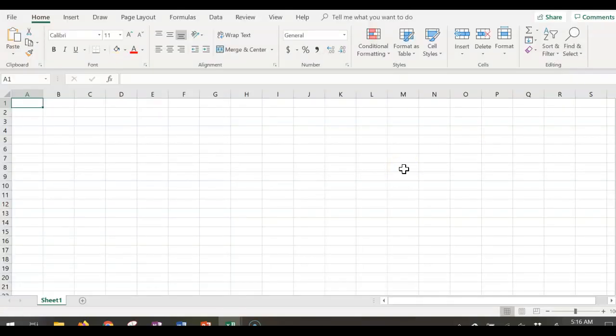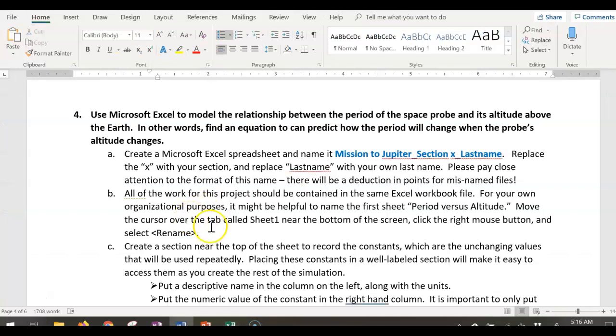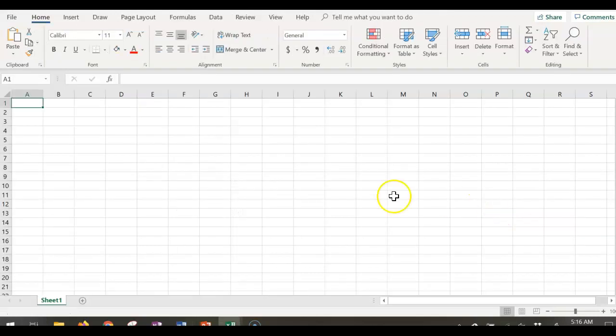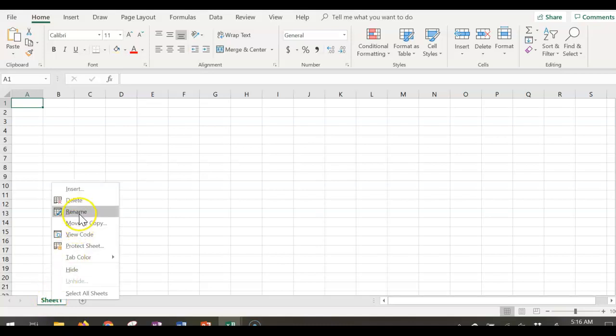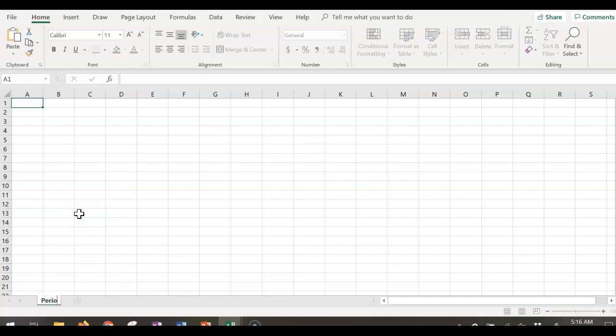And it then recommends calling this first sheet period versus altitude. So down here where it says Sheet1, I'm just going to do a right mouse click on that and rename it to period versus altitude. That way I'll always remember what this sheet has on it.